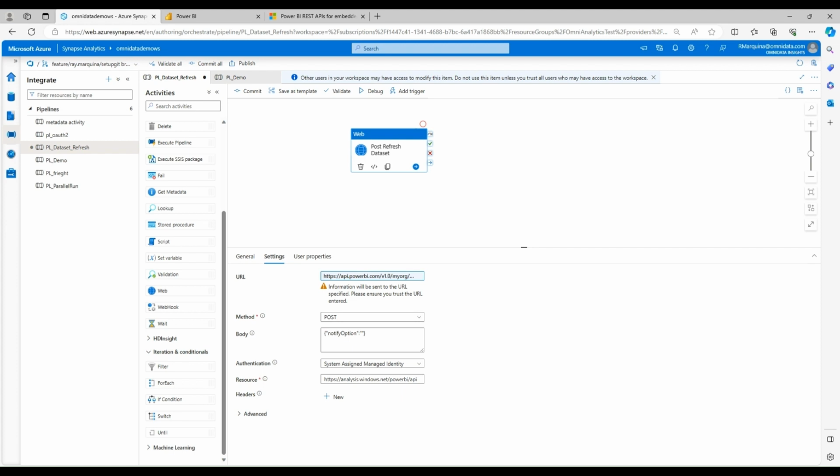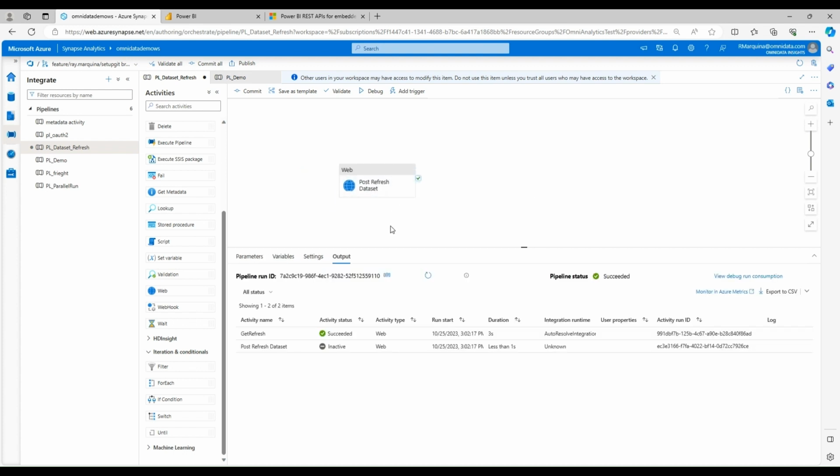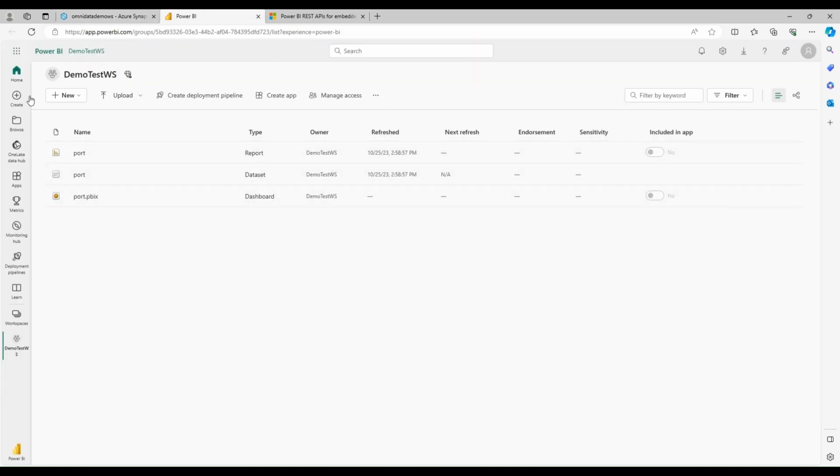So with that out of the way, we're going to dive right into our pipeline where we left off last time and then continue to elaborate on this. If you recall, we had a web activity called Refresh Dataset. What this web activity was responsible for was going out to our workspace and refreshing the data set that we have here called port.